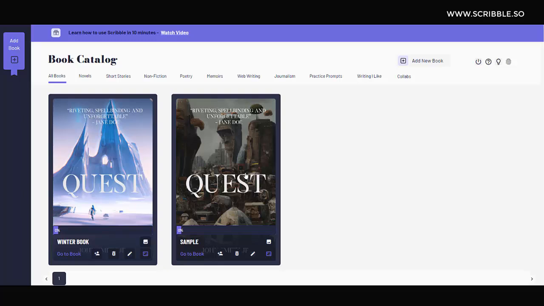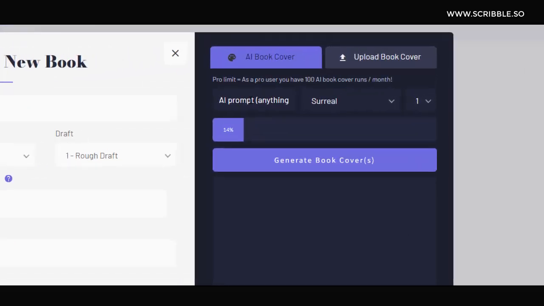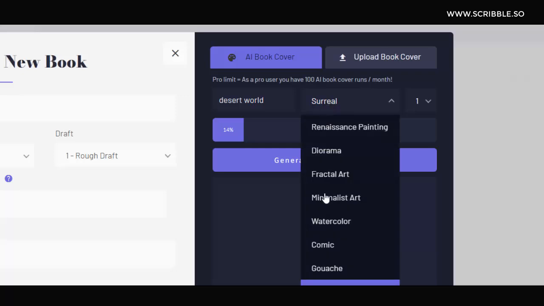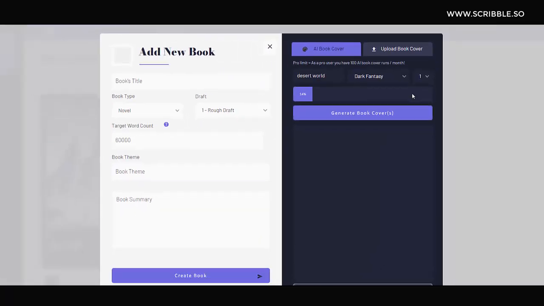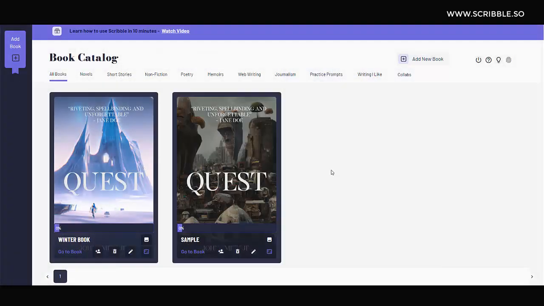Now, if you're new to Scribble, keep in mind that you can also generate AI book cover art. I have another tutorial linked below if you're interested in learning how to do that. But essentially, you just input a prompt here, and then you can generate your book cover here. But for now, let's just dive into the book that we want to create our world for.